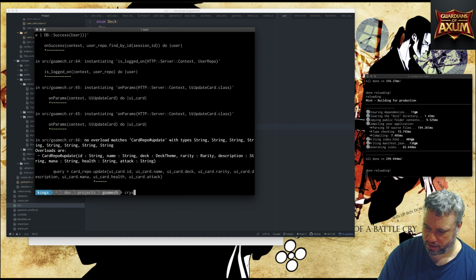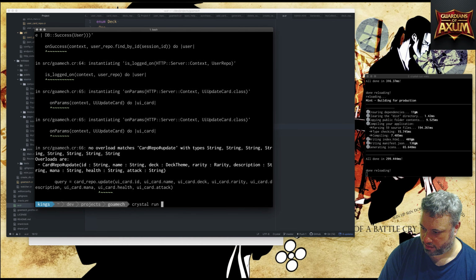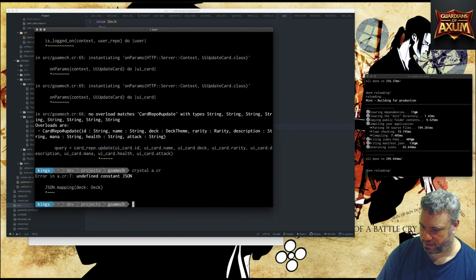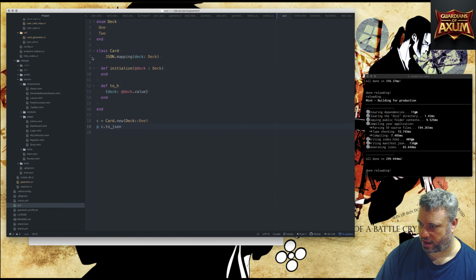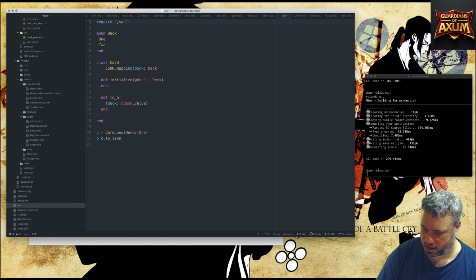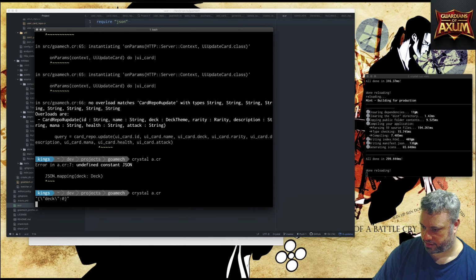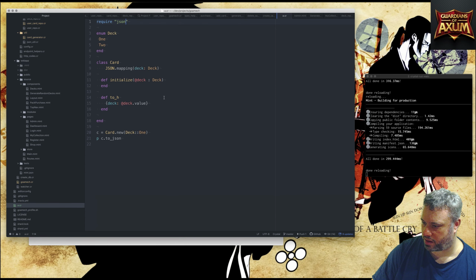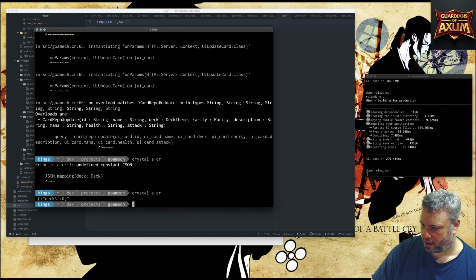Also, recently I found out instead of doing crystal run and then the file name, you can actually just do crystal and the file name. Okay, I need to require JSON here. There we go. Yeah, it gave me 0, deck 0. That's kind of like what I would expect.